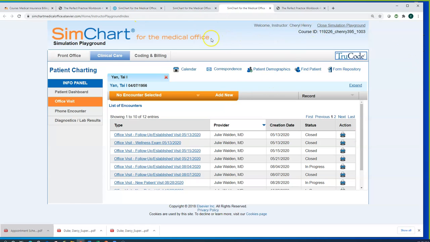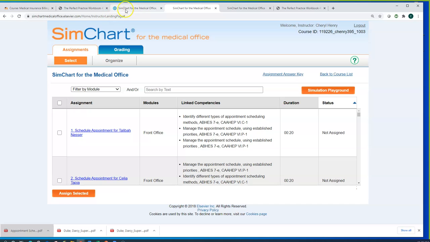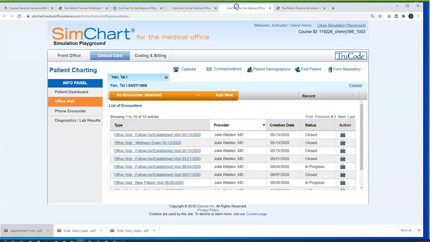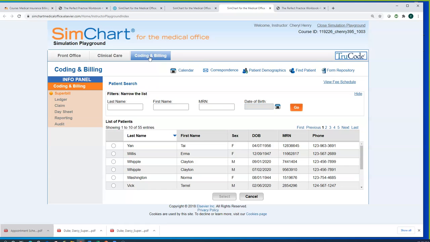The other thing is that we have office visit, super bill, and claim form. The same thing: the instructions are here for creating an office visit and a super bill and claim form. You would be directed to the coding tab. After you create the office visit, under the coding and billing tab is where you'll be able to click this to create the super bill and click here to create the claim. And if you follow the step-by-step instructions, you can't go wrong.